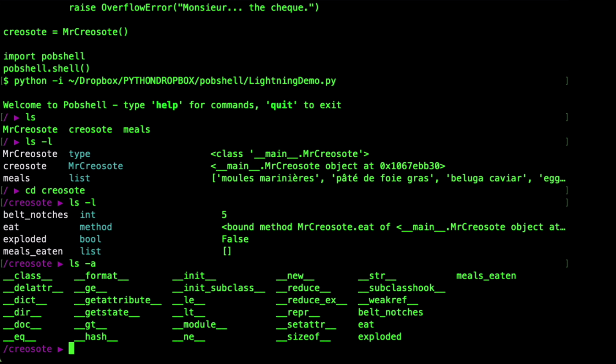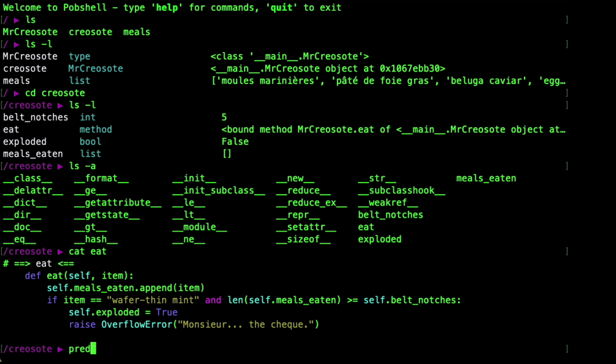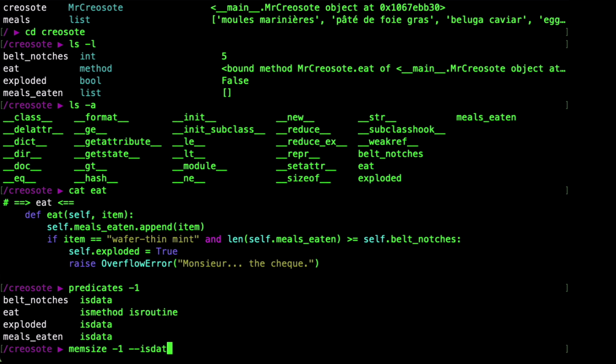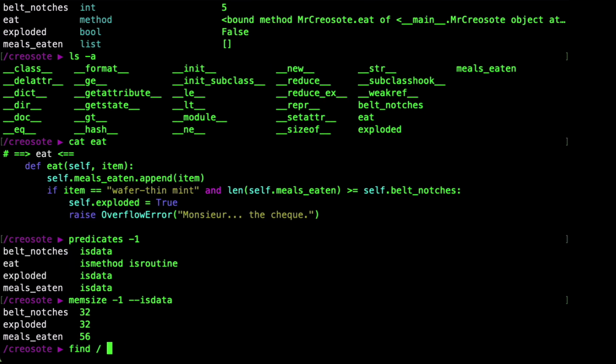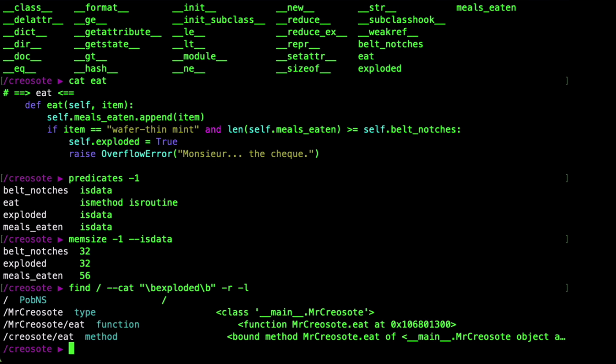Pobshell gives you a bunch of commands for inspecting objects you meet. Pobshell also has recursive search. This search lists objects which have code that matches a regex. This isn't plain grep, it's recursively walking live objects. The first match is Pobshell's root object, because it has the calling frame's source code. This one finds objects whose str representation contains mint.